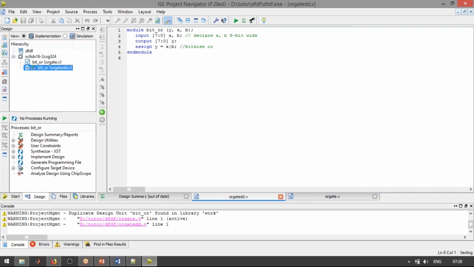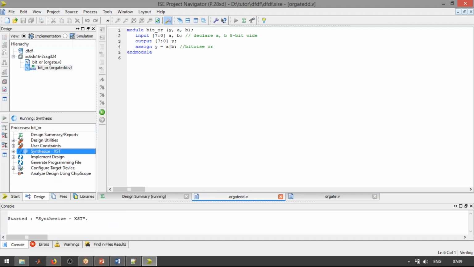So module, input [7:0] A comma B, output [7:0] Y. Then assign Y equal to A or B. Then endmodule. Yep. And now synthesize, right? Yeah, now synthesize it. And now I got the synthesize.